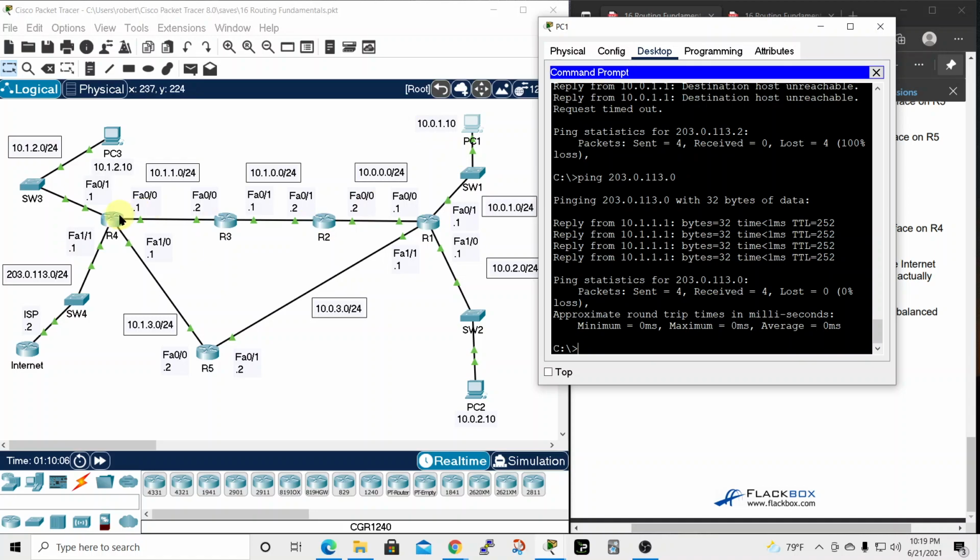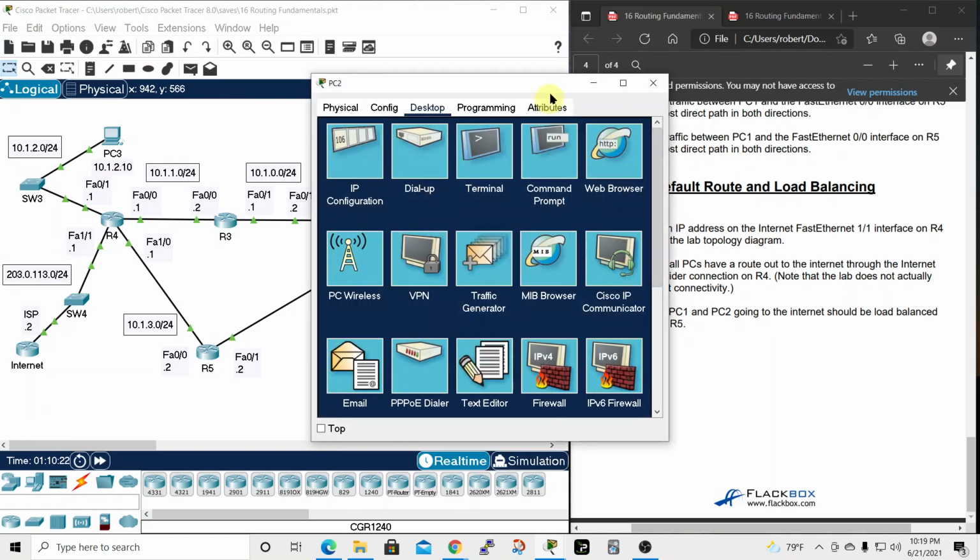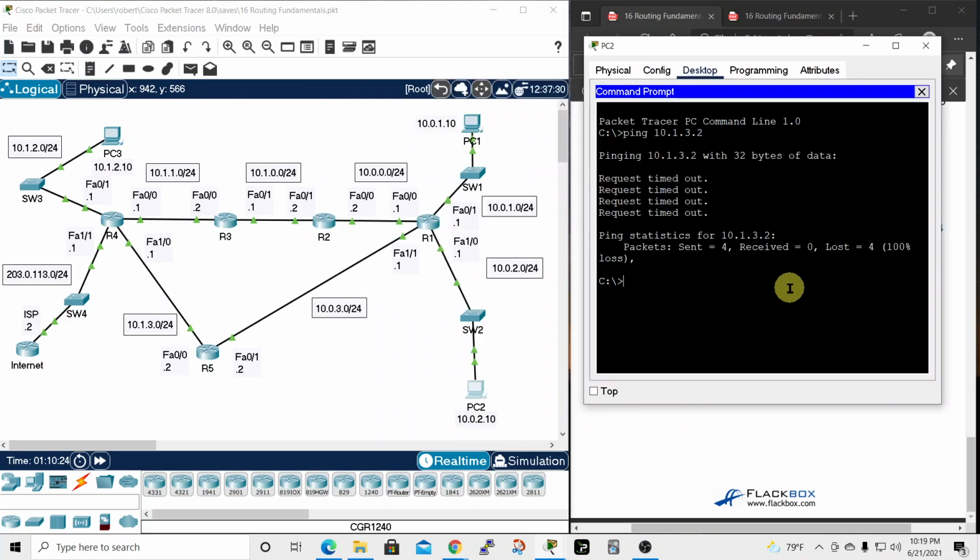Now, you would need to do that over in these routers as well, but I don't think it really is asking us to do that. Ensure all PCs have a route out to the internet through the internet service provider connection on R4. Okay, so yeah, if we were to do so, this PC will make it. So let's try PC2, it should work. Command prompt, ping. We want to ping 203.0.113.2. That's what we're trying to ping.